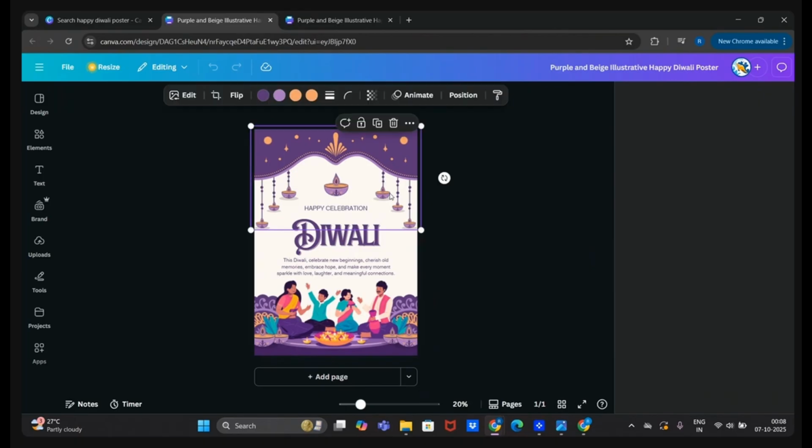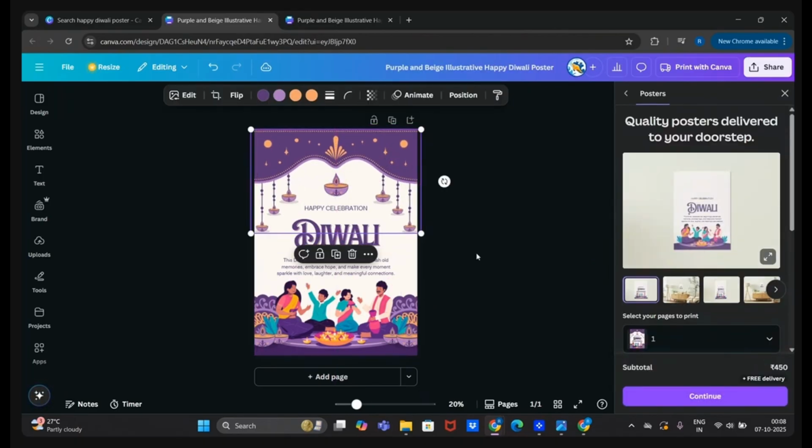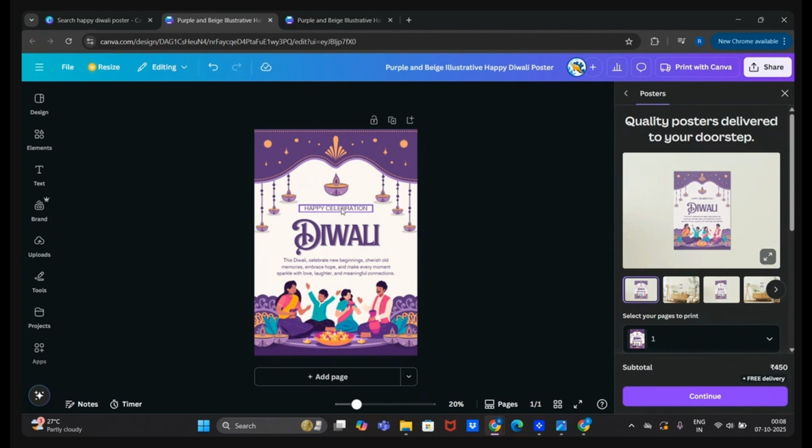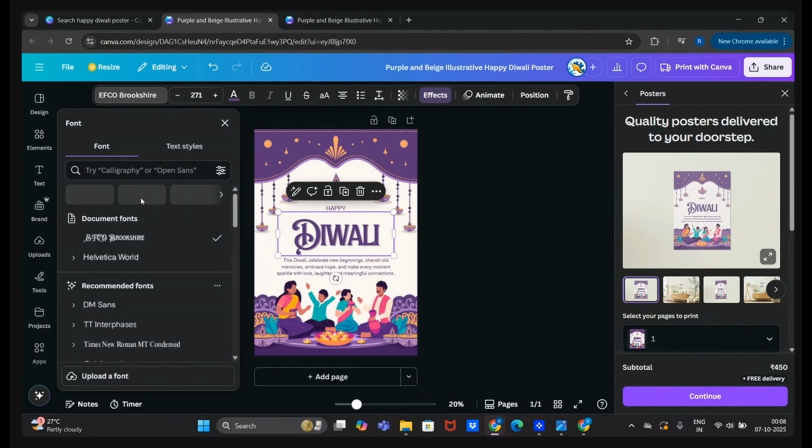So here I can select, I can literally drag and drop everything. I can edit whatever I want. So it is a happy celebration. I can directly write, I can just type happy, whatever I want. I can directly edit it here. Happy Diwali. So here you get fonts. You get different and different types of fonts. They give you a basic font, whichever they feel is good according to a template.